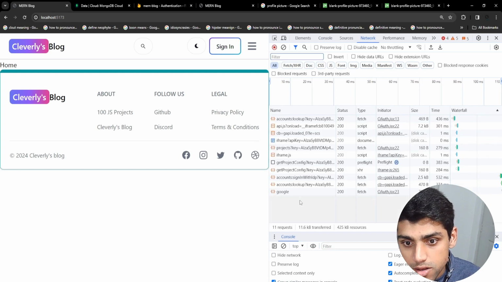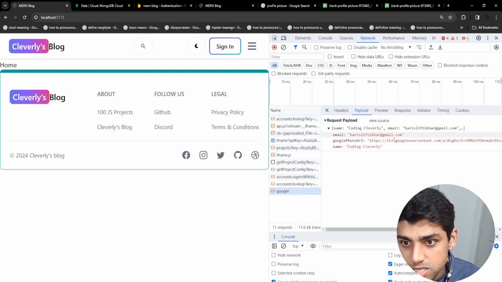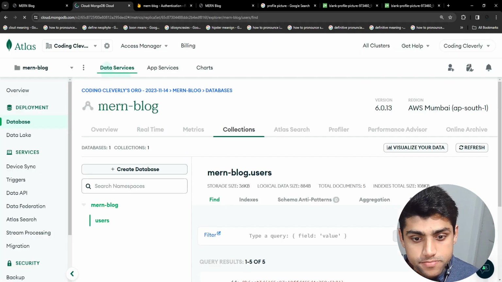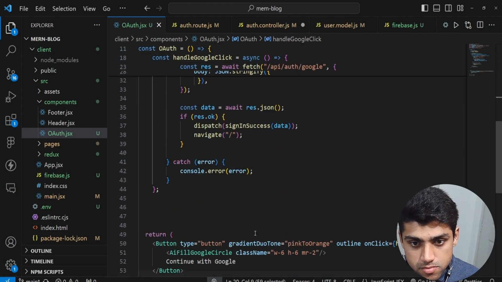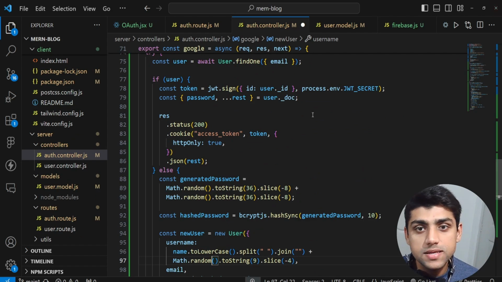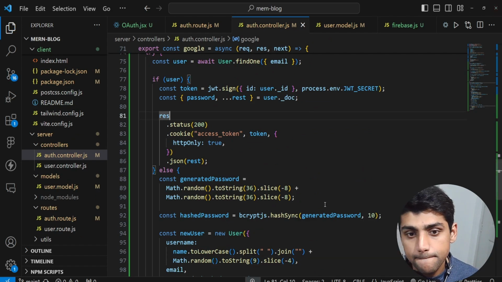If we go to the network, you can see the Google request has success. This is the payload. That's great, that's basically the API. And in the preview response, did I reset the server or something? So over here too, we have an issue. Let me refresh here. Okay, we didn't save it. What is happening, man? We had to save it.